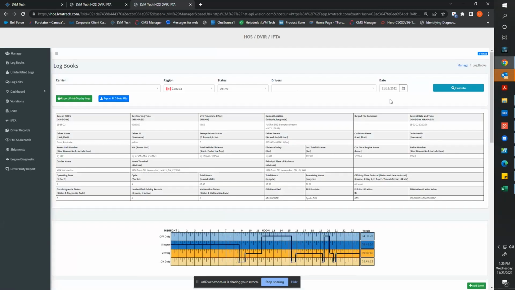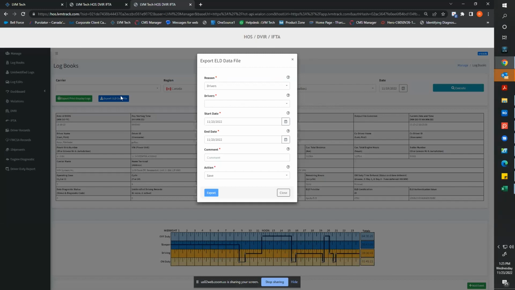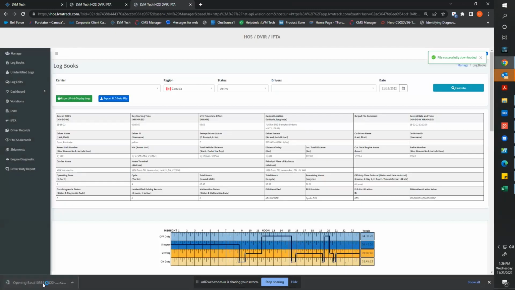If you need to export the logs, if you need to download the logs, you would click on the export ELD file. You will select the kind of week's worth of logs or month's worth of logs, and you would just select the driver for whom you are trying to get the logs. Just put in comments and click on save and export, and it will export the logs for the driver.